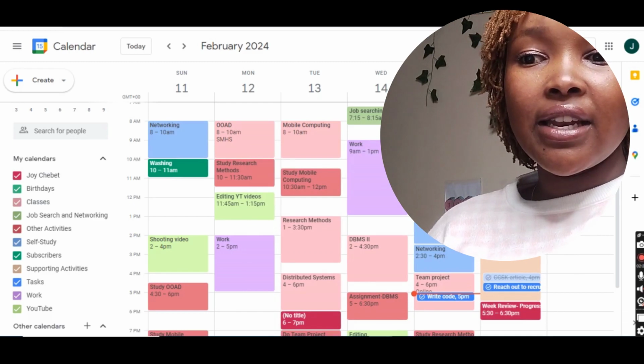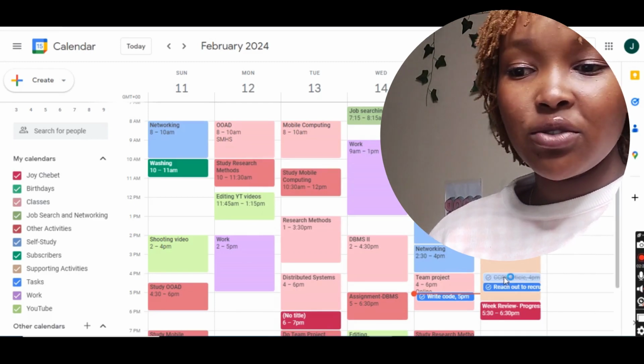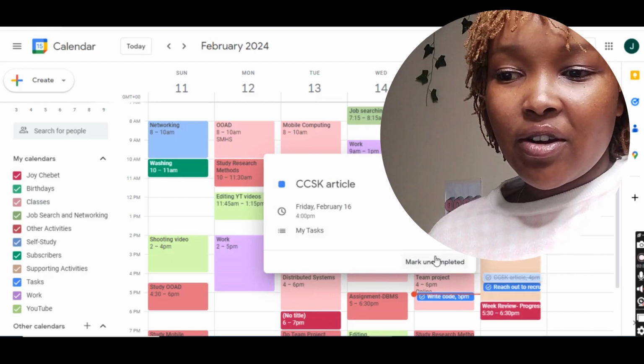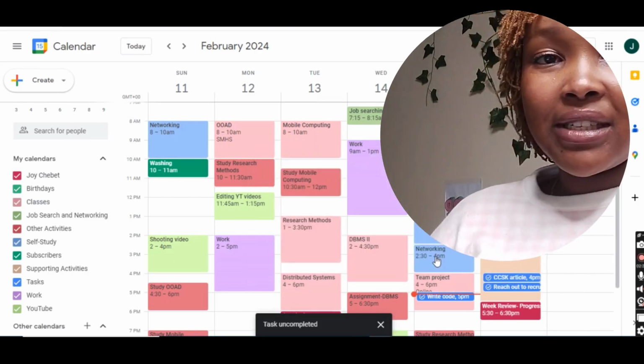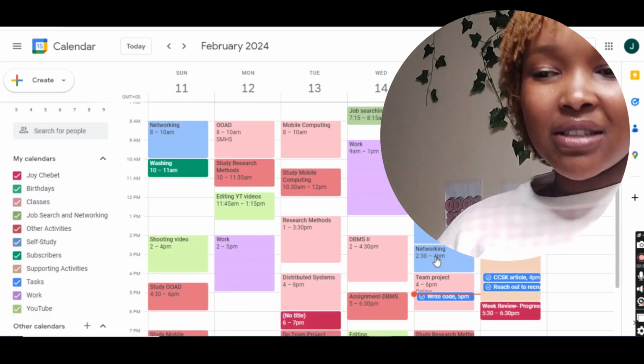So we have our task, and then you can mark it as complete, and then it will cross it, and it can be hidden, but we haven't done that yet. We're going to do that tomorrow, so we will mark it as uncompleted. So that's how you can use it as a to-do list as well. That's how you do that.